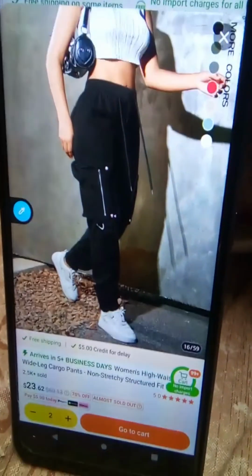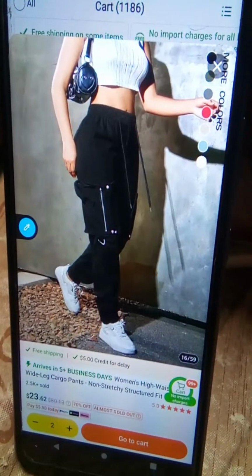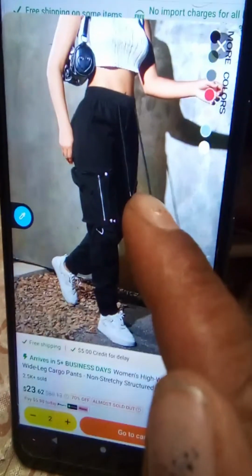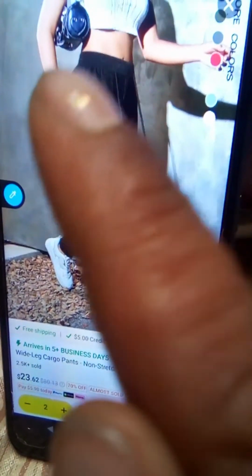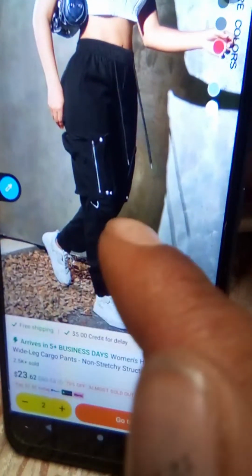Look at these pants, cargo pants. 23.62. Look at the fabric. Look at the pull tie, the elasticity. I'm not looking at her waist. I'm not looking at her purse. I'm looking at the fabric and the design.